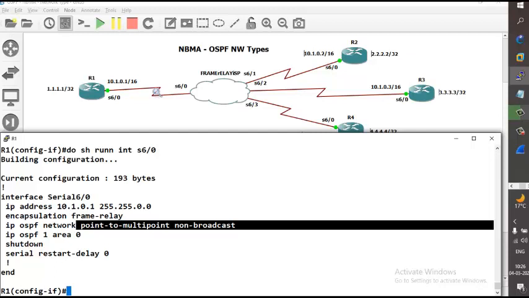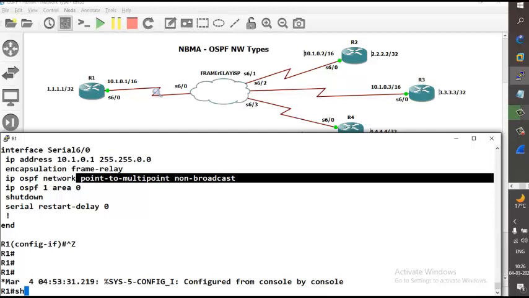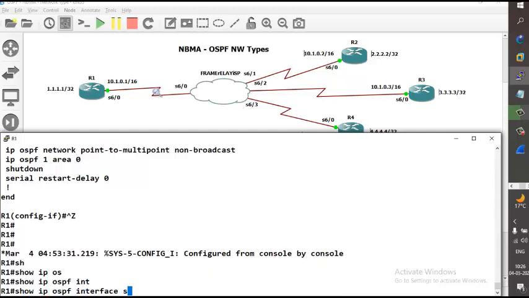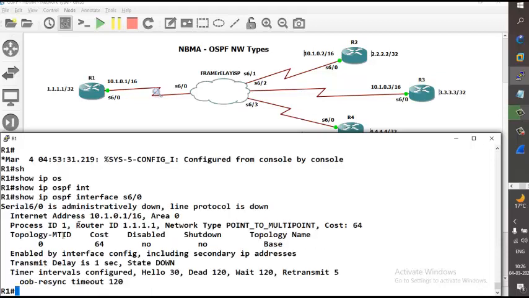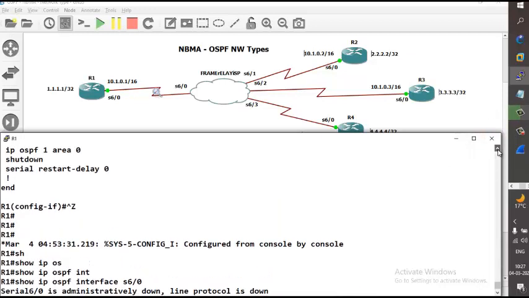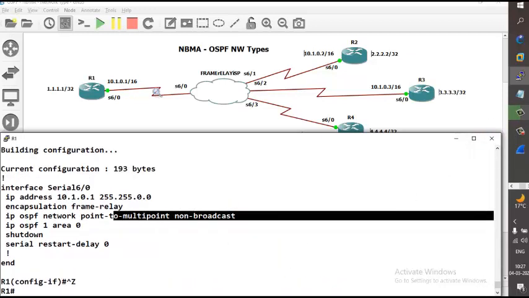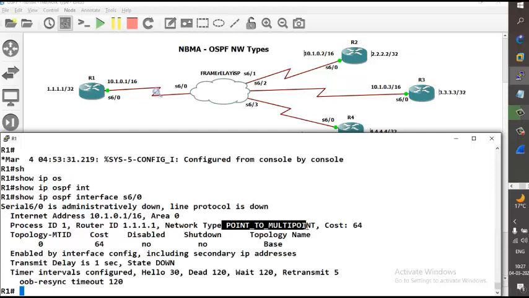But if you check here, it will show only point to multi-point. Where? Show IP OSPF interface serial. Here it will simply say point to multi-point because according to the industry standard they have to do so, and they have done it. Industry standard supports only point to multi-point. But Cisco standard can include an additional feature called non-broadcast. That is what we have added. So don't think too much about it, ignore this. Even though it's not showing non-broadcast here, it is still point to multi-point non-broadcast only.